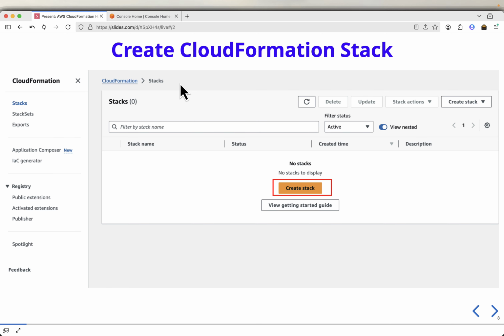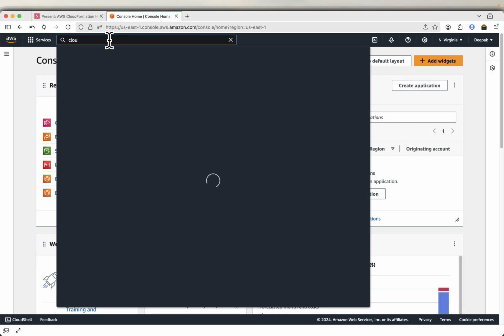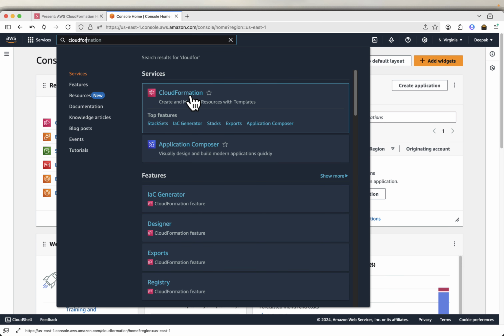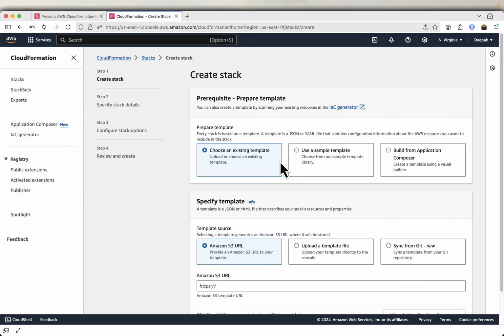So the first step is to create a CloudFormation stack. I have logged into the AWS console. I am in the North Virginia, US East 1 region. I will search for CloudFormation, click CloudFormation, and click on Create Stack.